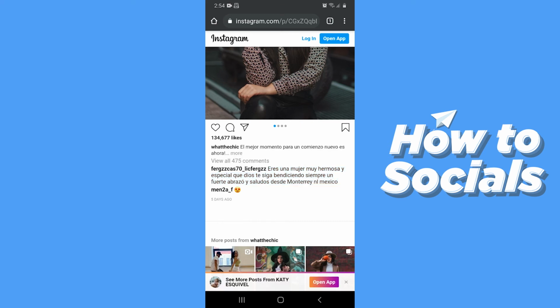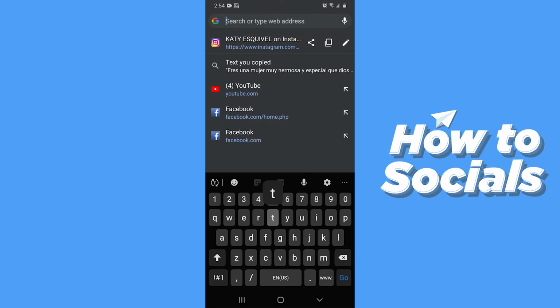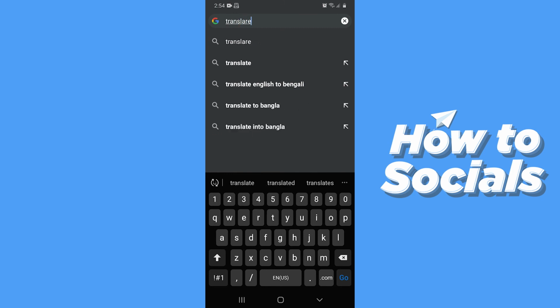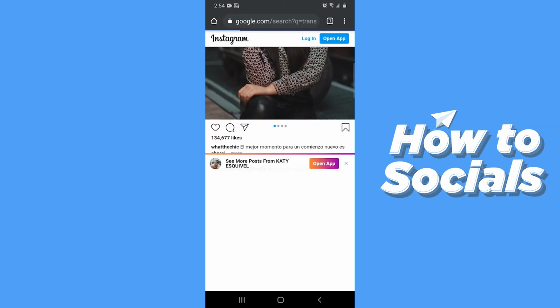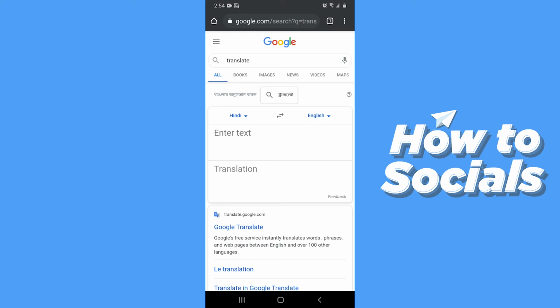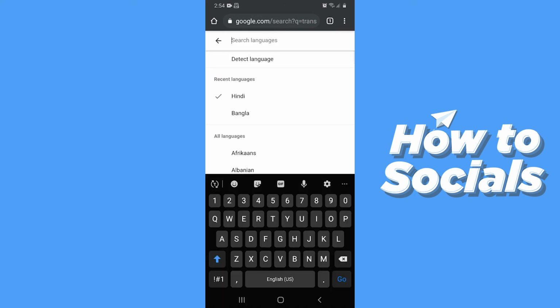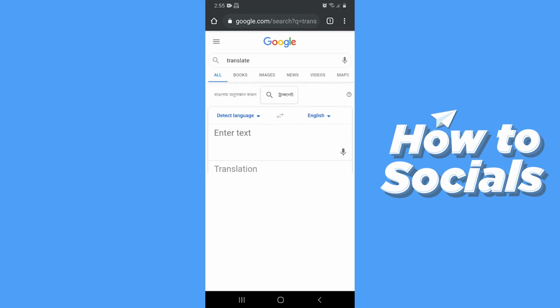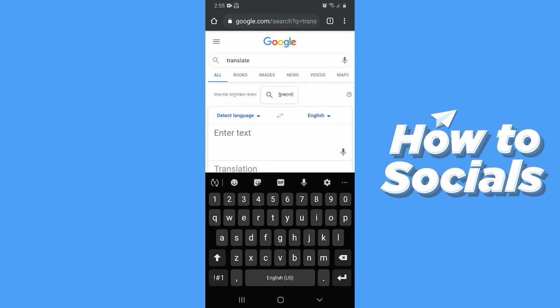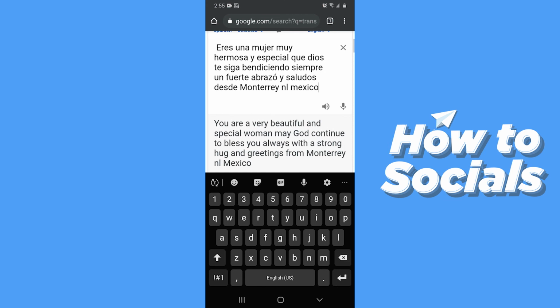Then tap on copy. Now go to Google Translate. On the input language, you have to select detect language. Now paste the comment here. And now if you scroll down, you'll see the translation.